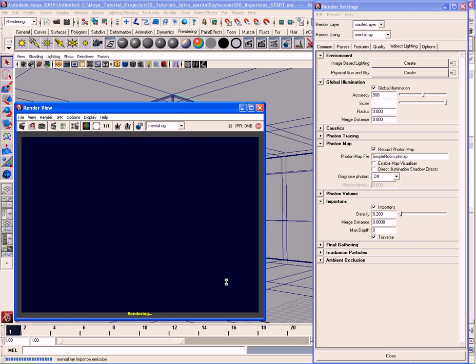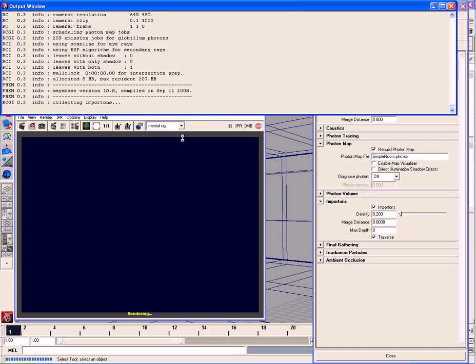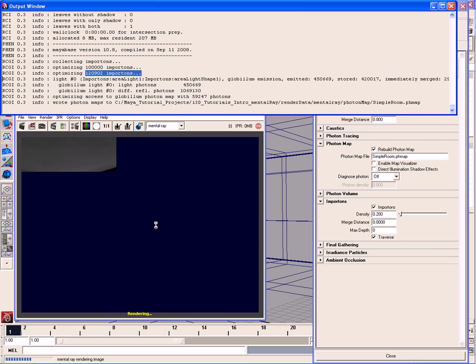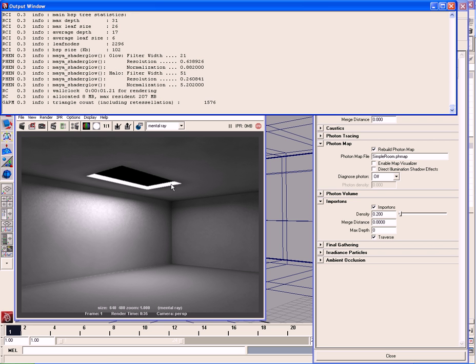Now you notice the Importon emission went by really, really fast. If I open up my output window, see it's collecting Importons, and in a moment we'll get to see how many Importons were used in the scene. And now we can see we're using much less Importons. As you can see, it's already doing the mental ray photon emission, and the photons are being calculated much, much faster this time. And there we go, we got ourselves a really good result.